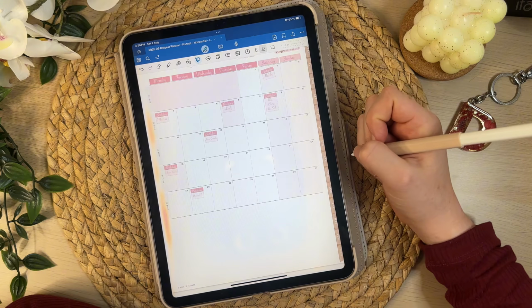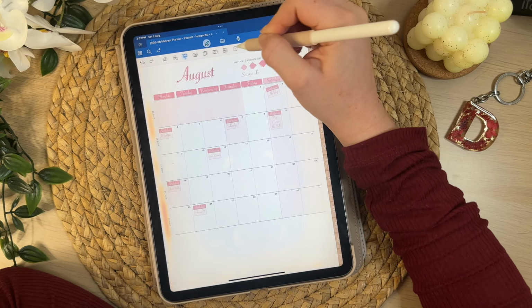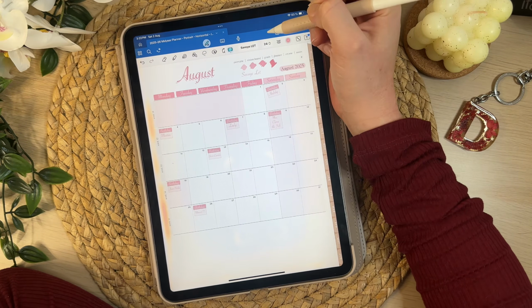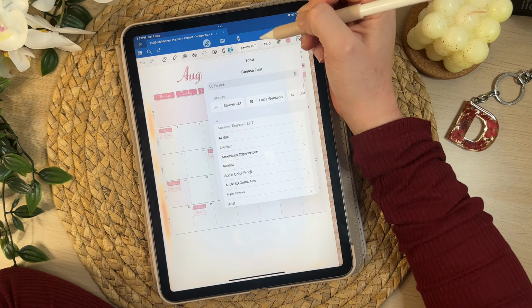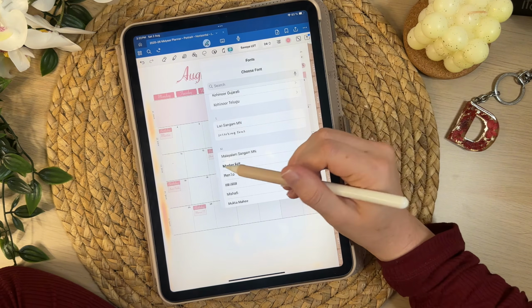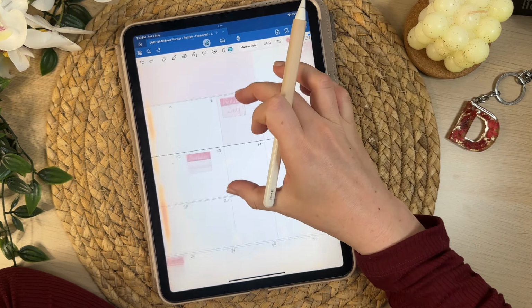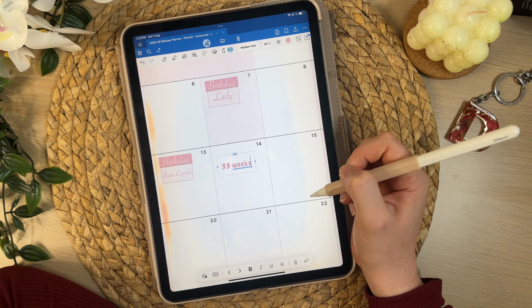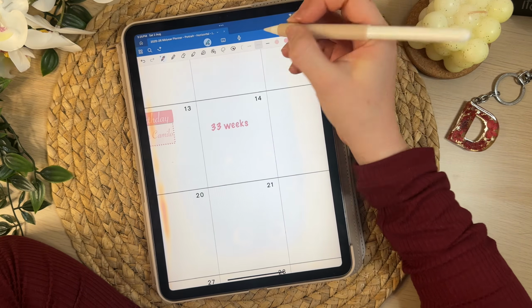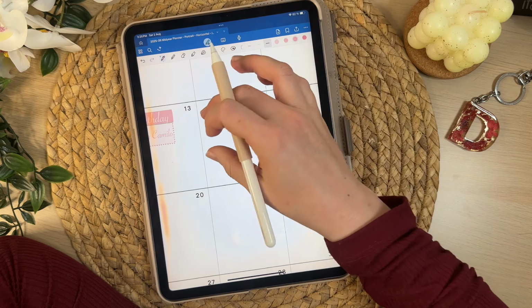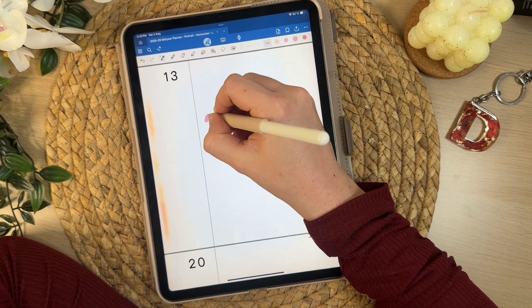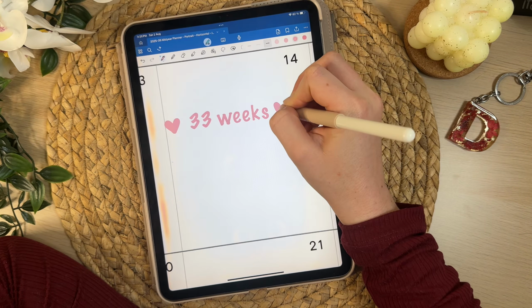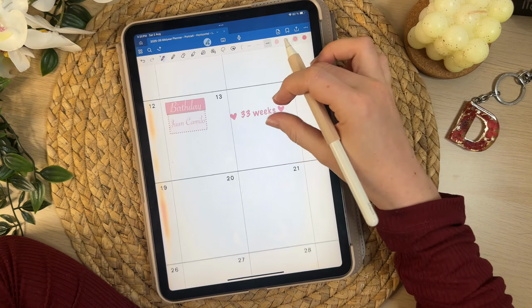Now, I want to add some special dates and appointments to my calendar. One thing I like to track is how many weeks I am pregnant each week. To do this, I select the text tool and write the information. But this time, I'll choose a different font to make these events stand out from the rest. To make it more decorative, I'll add two little hearts next to the text, one on each side.